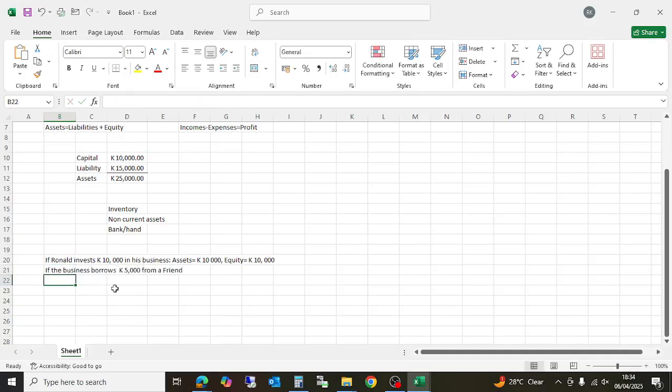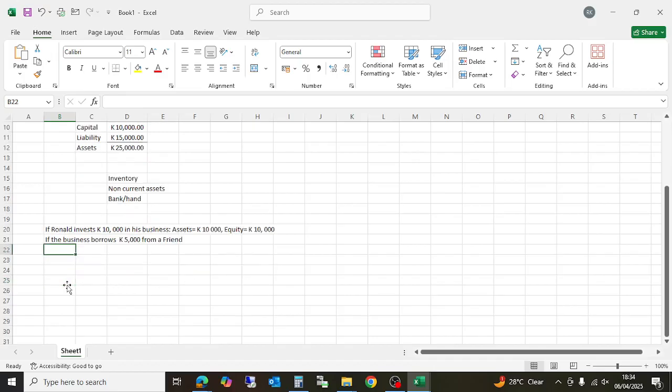So if Ronald invests 10,000 kwacha in his business, assets 10,000 kwacha, equity will also be 10,000 kwacha, and then if the business borrows 5,000 kwacha from a friend, how will our mini balance sheet look? Let's see, we invest 10,000 kwacha, so we already have capital. Here we have share capital, because we invest 10,000 kwacha as equity.